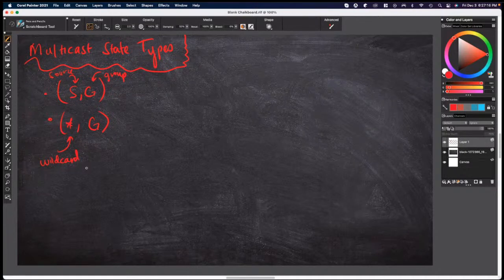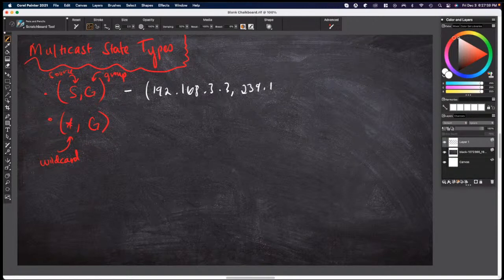So your S,G route type is going to specify a particular source sending to a particular group. So an example of an S,G route type would be something like 192.168.3.3, and then let's say the group is 239.1.1.1. So this is the source that we're sending the traffic from, and this is the multicast group that the traffic is directed towards. Now, a star,G route for this same group would look something like this.